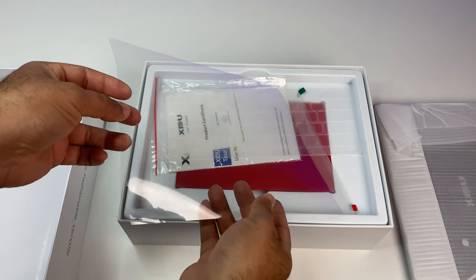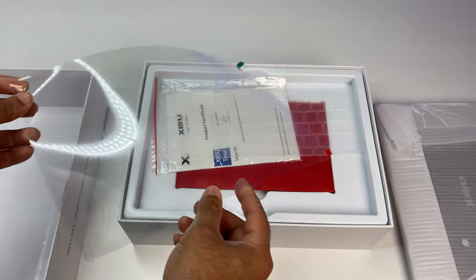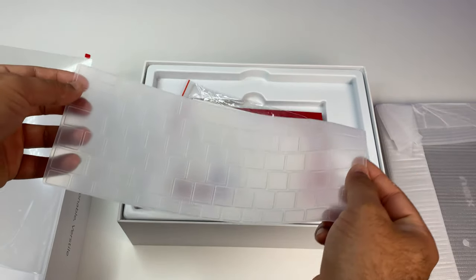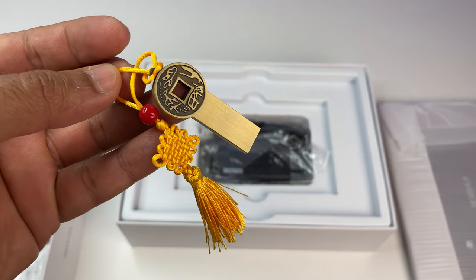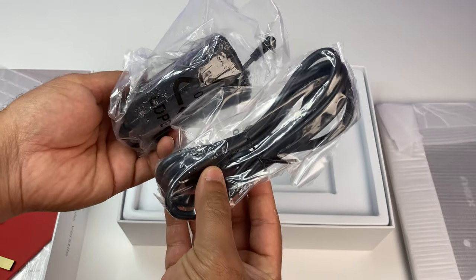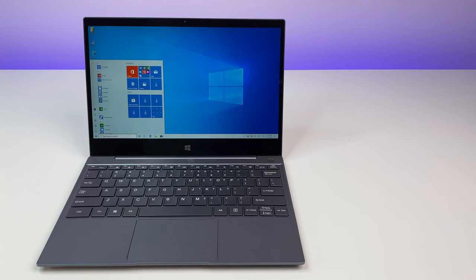So let's do a quick unboxing. In the box, we have an extra screen protector, silicone keyboard cover, 32GB USB drive, XIDU laptop, power adapter, quick start guide, and warranty information. Now let's look at the specs.